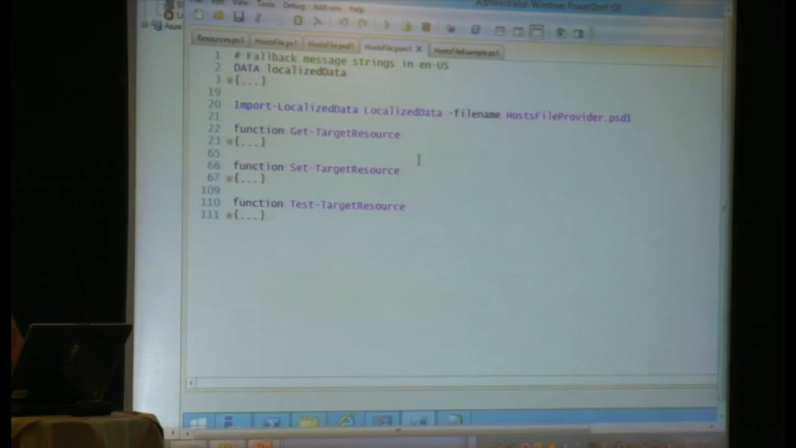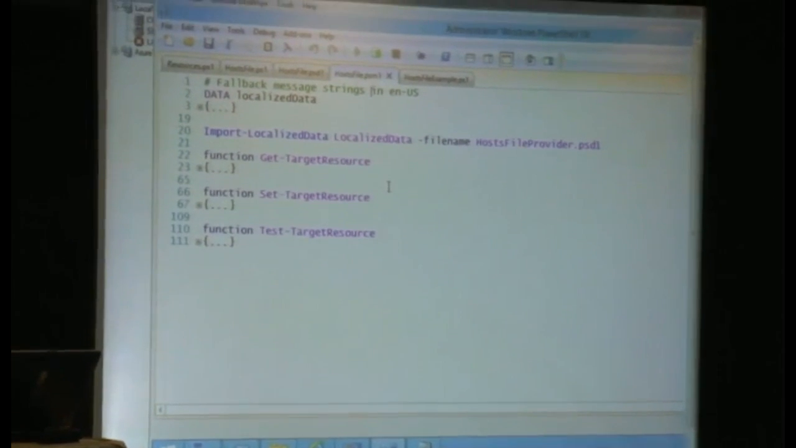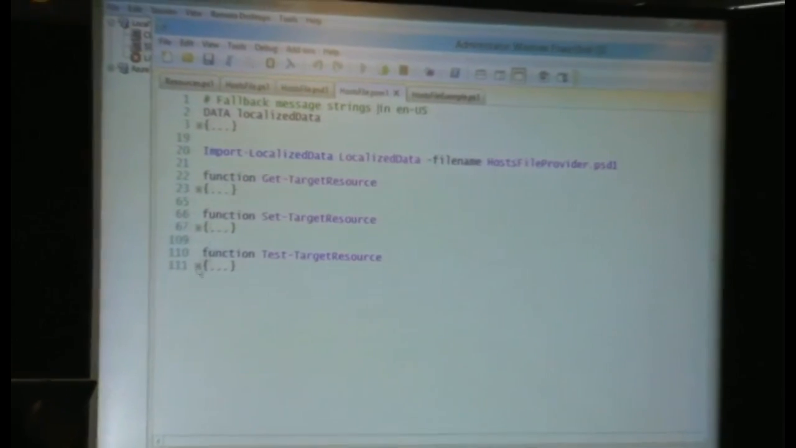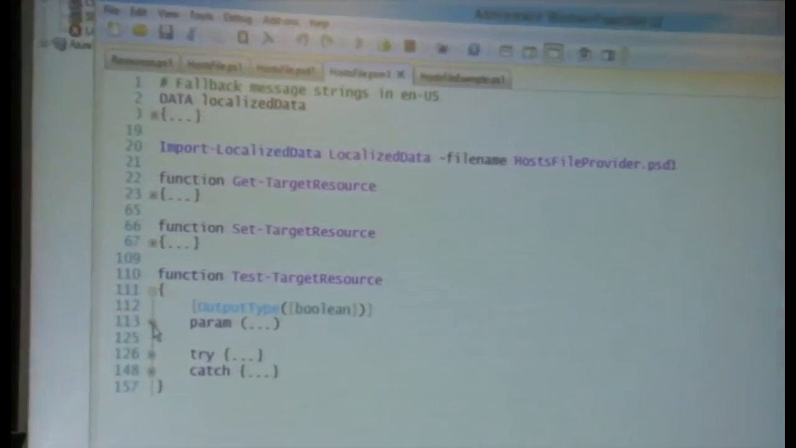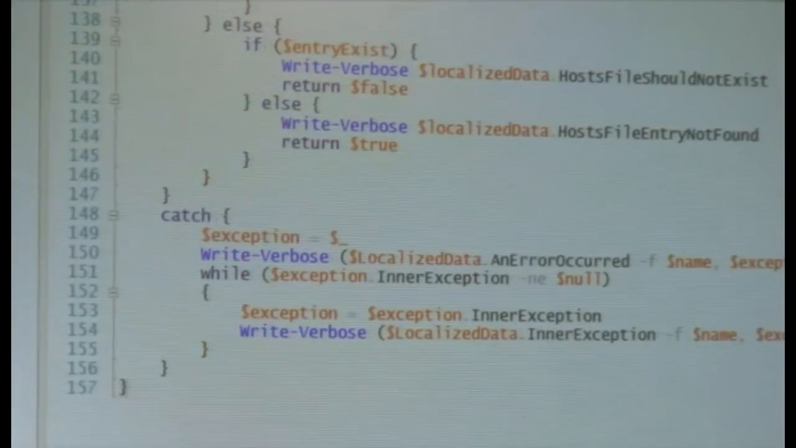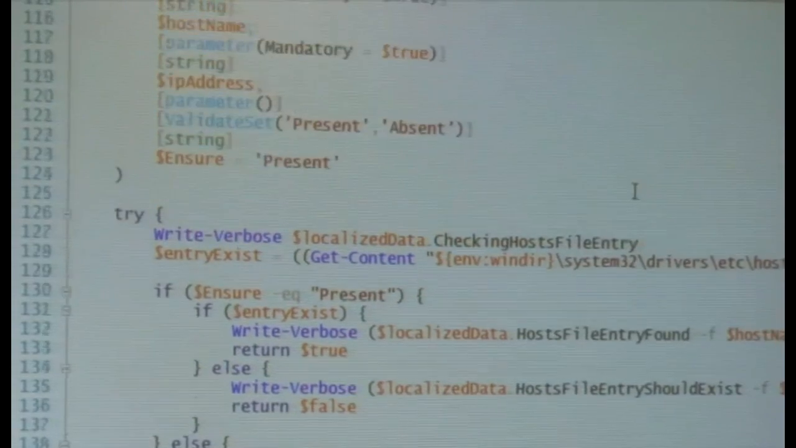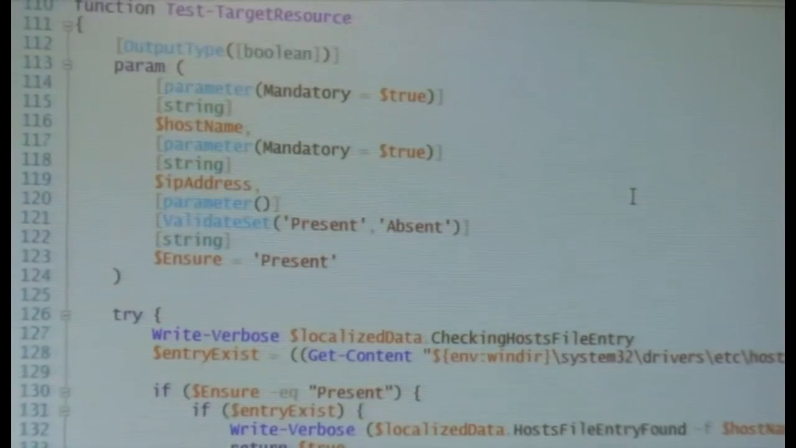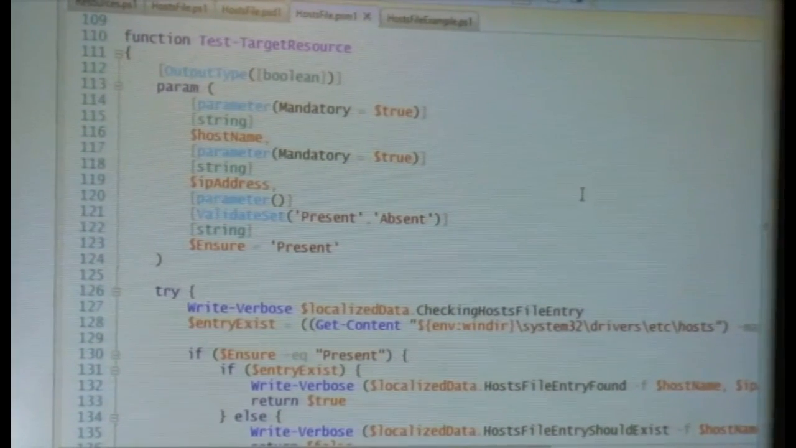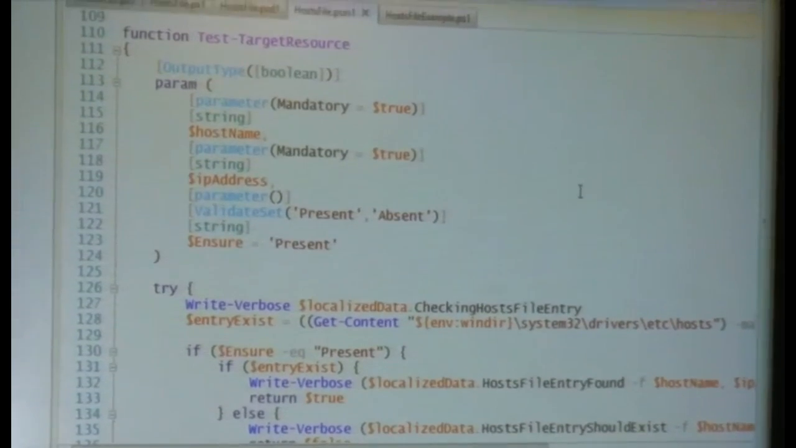So this is the module I created for host file management. Now using this module, I can actually go change host file entries on different target systems, right? So let's first go to test target resource and see what I have here. It's a simple logic. By the way, the parameters have to be always the same across all the three functions. You cannot have different parameters in get target resource and different parameters in set target resource, etc. Right? This block has to be the same always.